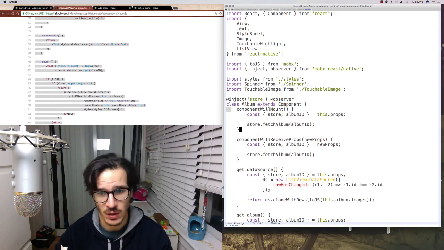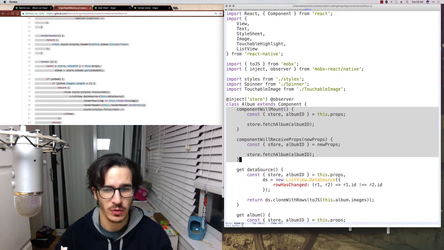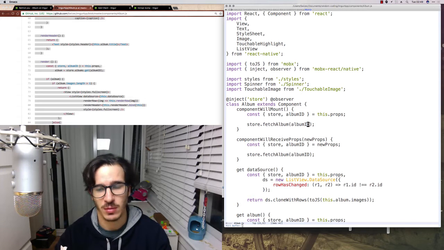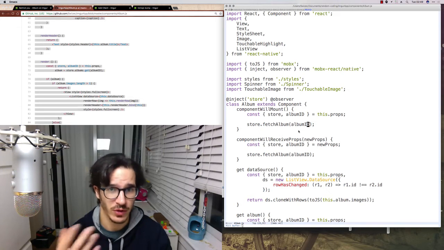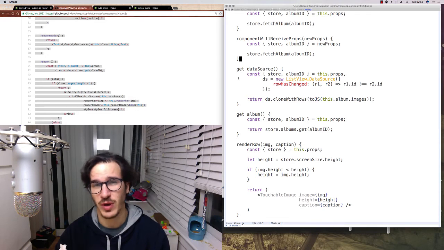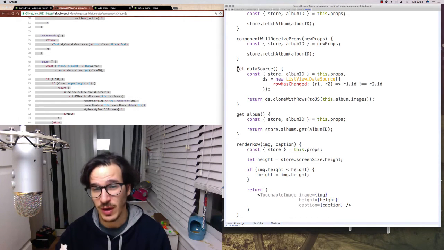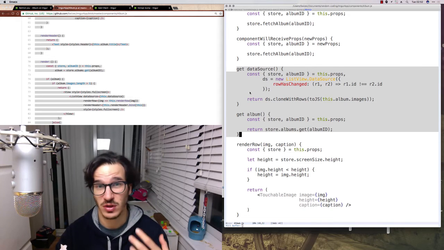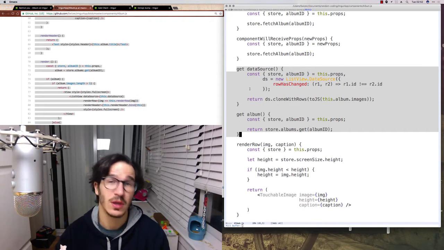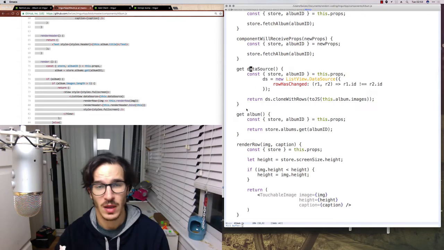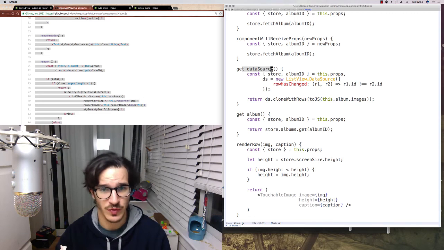To fetch an album, we use component will mount or component will receive props so that we do store fetch album with a new album ID whenever it updates. Because ListView renders from a data source instead of just a normal JavaScript array, we have to use 2 different functions to generate this data source. Well, we don't actually have to use 2 different functions, but it's easier if we use 2 because some of the code is shared with other stuff. The important part is this getDataSource function.